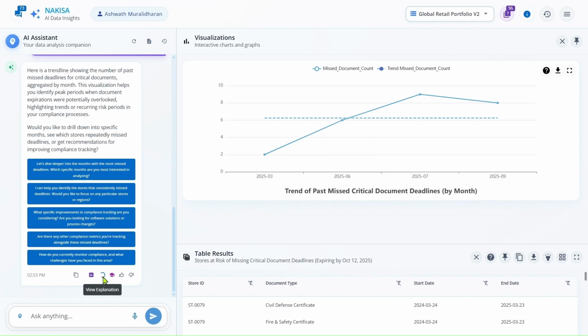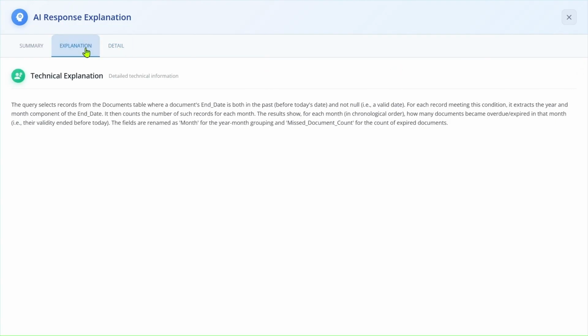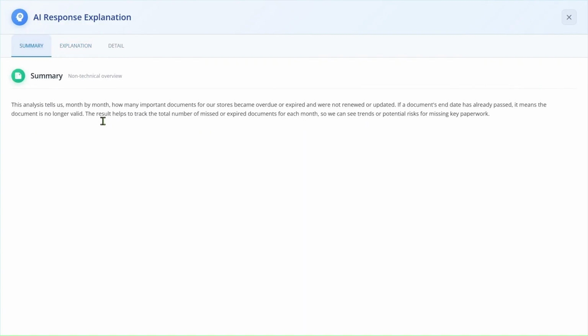So for that, you'll see I clicked into view explanation, and I have both a technical or mathematical explanation and a summary explanation, which tells me that month over month, there's summarization of important documents that are overdue or expired or were not renewed or updated based on dates in my data set. That's great. That's exactly what I wanted.